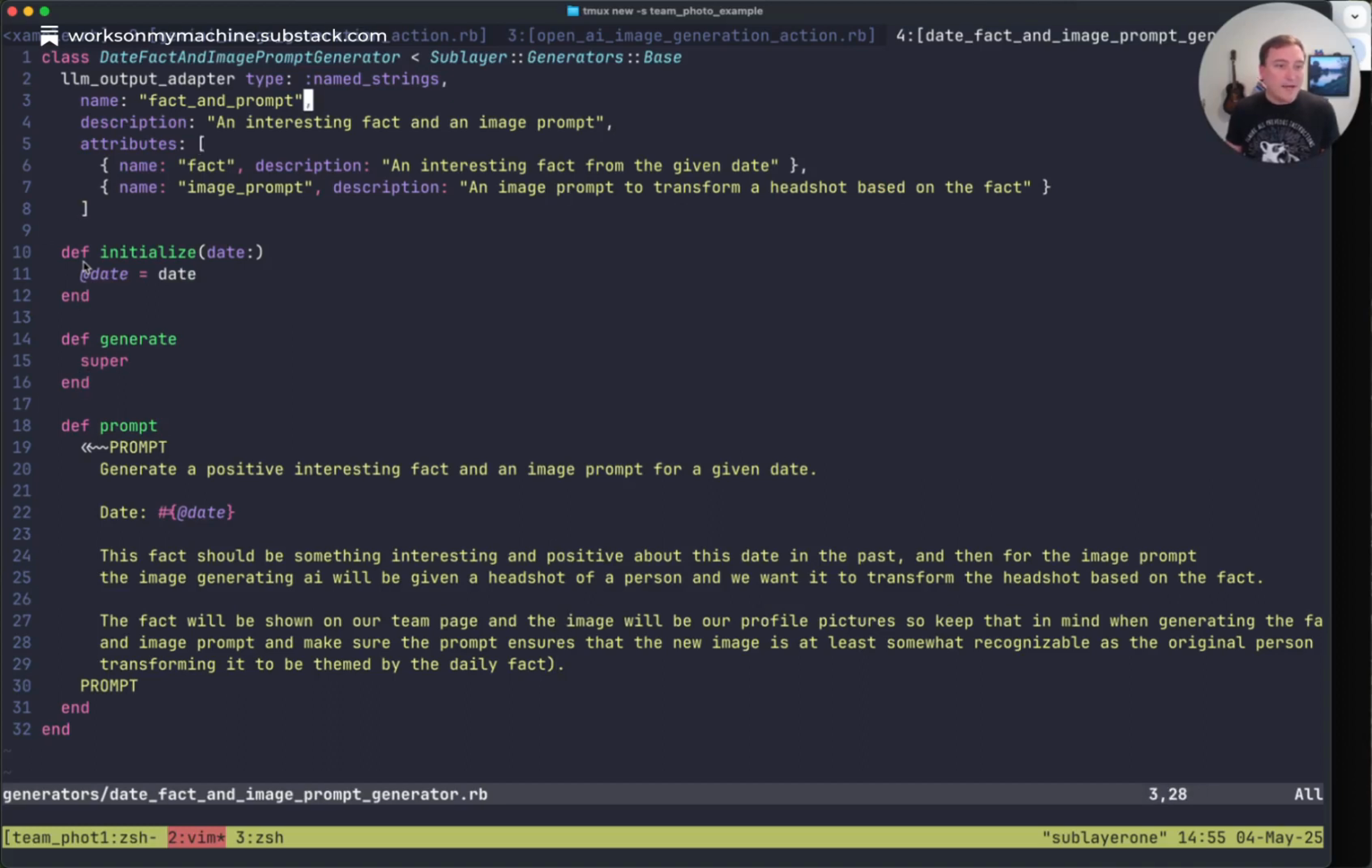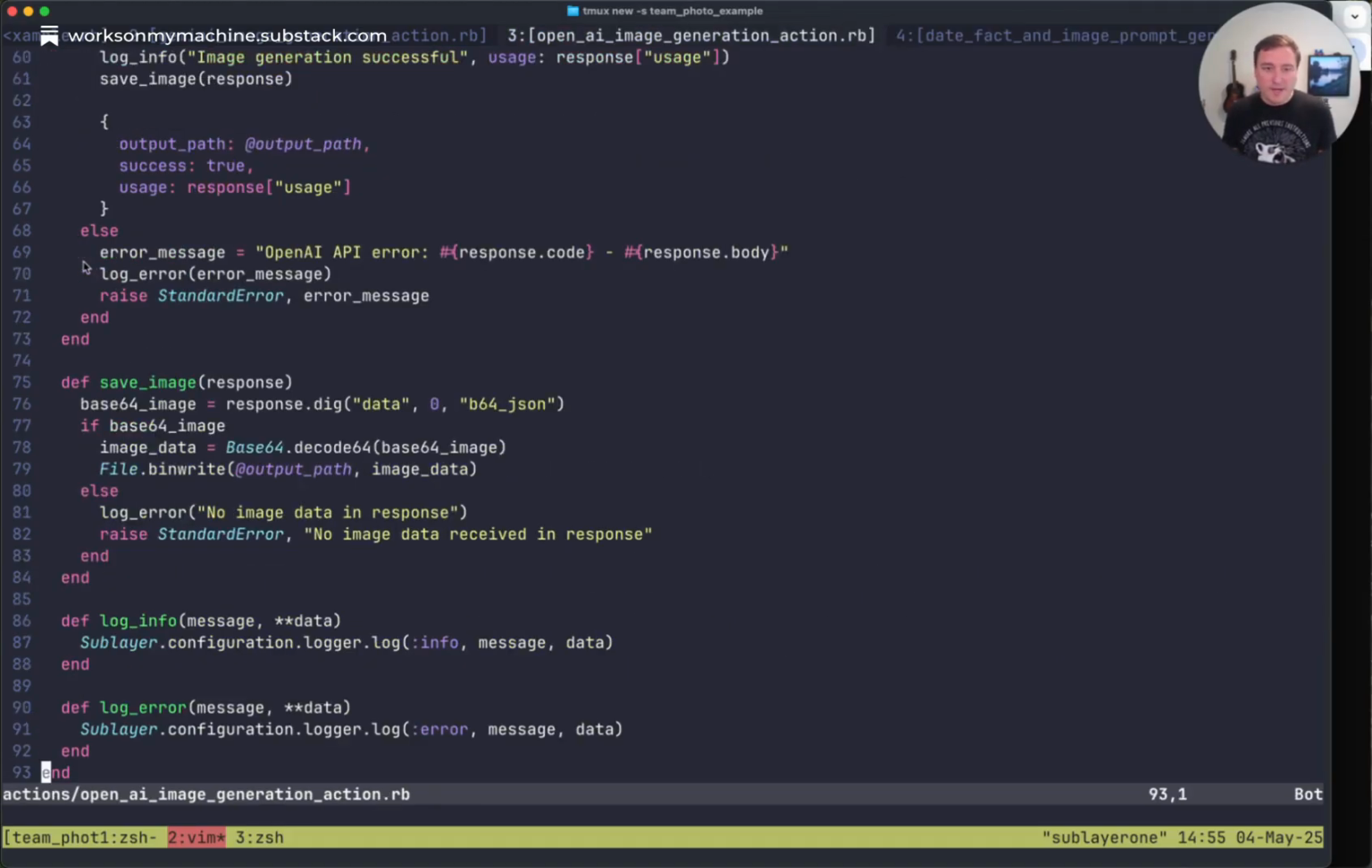The date fact and image prompt generator comes back with an interesting fact from the given date, an image prompt to transform the headshot based on the fact, and a short prompt here giving it the date, telling it a little bit about what we're going to do with these images to keep it on task, making sure it's a positive fact, and reminding it that this is going to be for a headshot, so keeping the person recognizable.